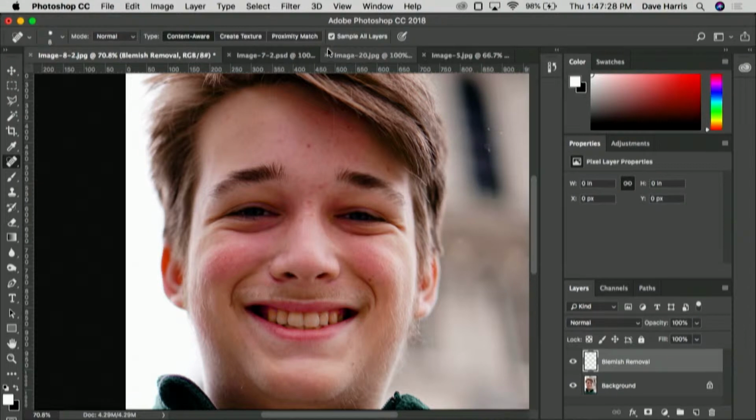And then I also want to make sure that with the spot healing brush that I have the sample all layers checkbox checked. Otherwise, we'll only be sampling this layer and there's no information on this layer right now. It's totally transparent. So right now I'm going to use a shortcut to enlarge and decrease the size of my brush. It's the right and left square brackets on the keyboard. As I push the right square bracket, you can see it makes the brush larger. As I push the left square bracket, it makes the brush smaller.